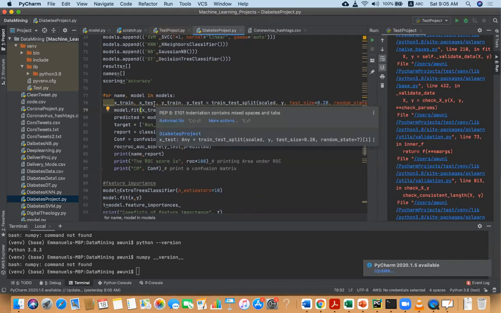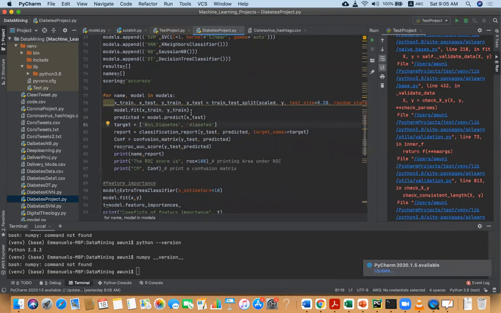So, but this was just a for loop. I use different algorithms. So, okay. So after that, so model fits. So we declare variable model fits X train, Y train. It is after that we can now use it to predict the test data.